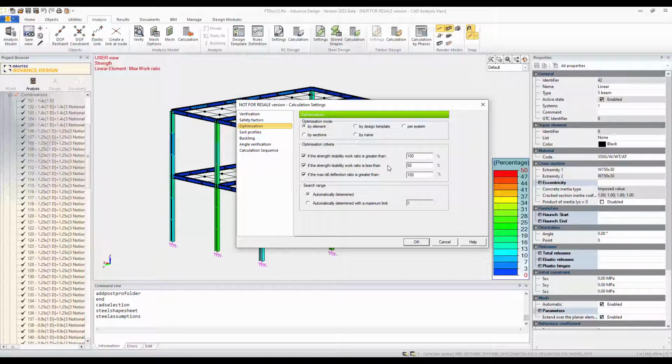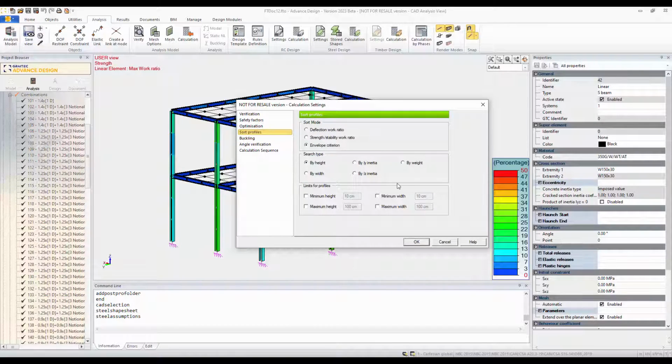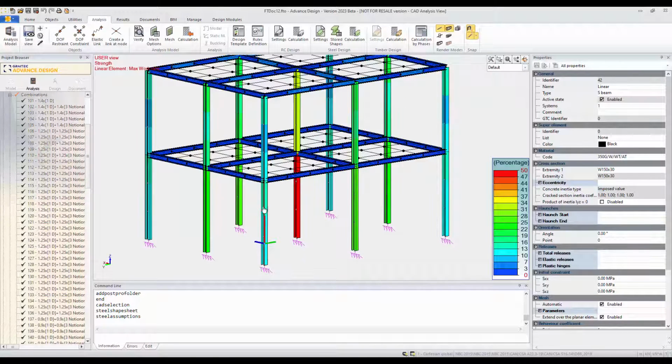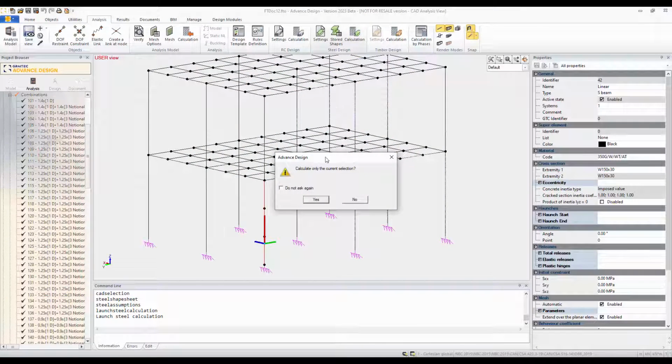We also have some sort criteria, so we can sort the sections that AD is going to offer based on height, inertia, etc. In this case, for example, we can go by weight and click OK. So for example, if I go back to this section or member again, and if I perform the steel calculation again, we will just work on this section for now.